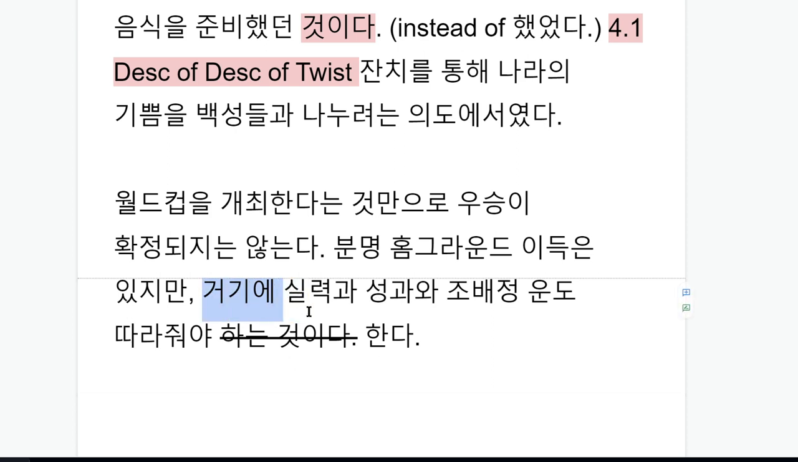거기에 feels a little bit superfluous from the perspective of rhythmic balance of the sentence. 운율 is what you call it. Because we have 하는 것이다, which is relatively long, five syllables. So adding this unneeded qualifier, 거기에, makes the left and the right of the sentence feel balanced. But if you take this out and shorten it to a two-syllable 한다, this part feels a little bit superfluous.